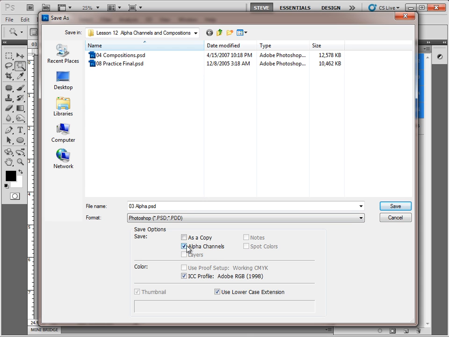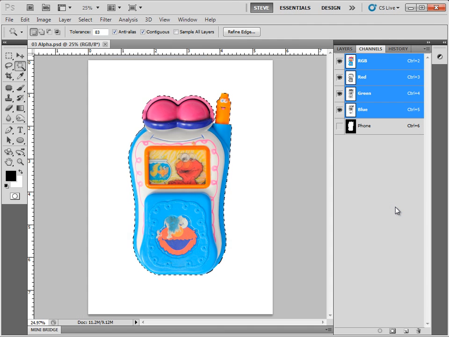Notice here that if you want to keep the alpha channels, you need to make sure that the alpha channel option is checked on. Go ahead and hit Save. And then I'll close this up.